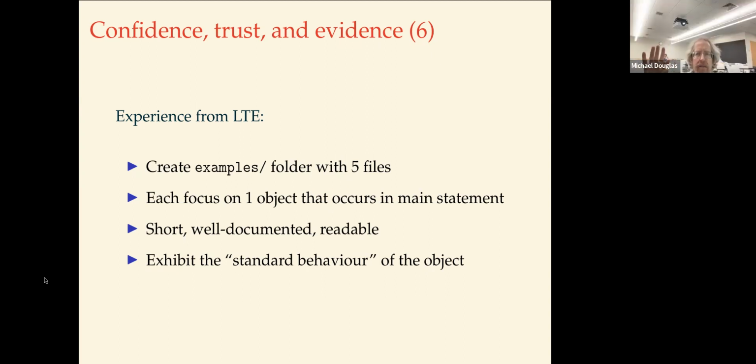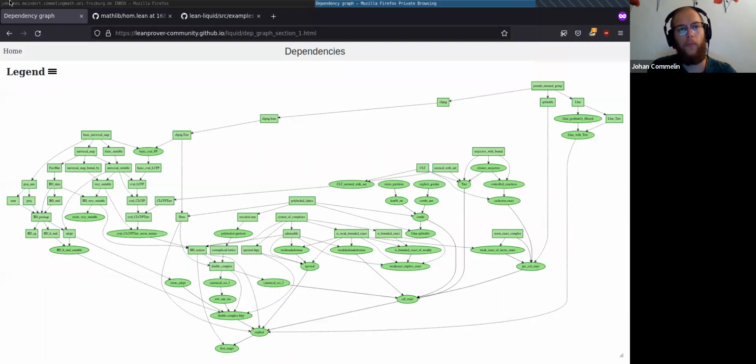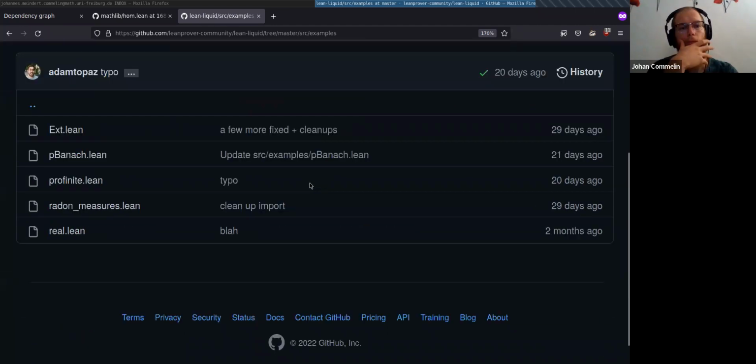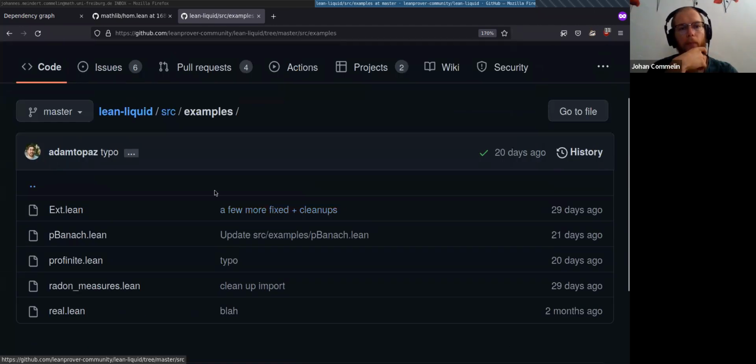So I can, yes? Could you be a little more specific? Are these instances that satisfy axioms? Are these like, no, I can show you proofs, or what are... So here we have this folder online, the examples folder.